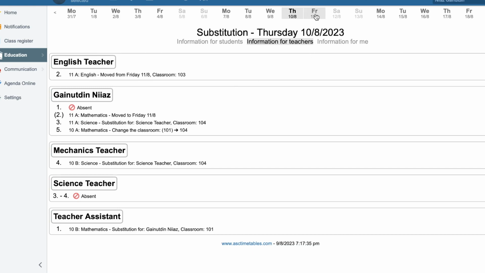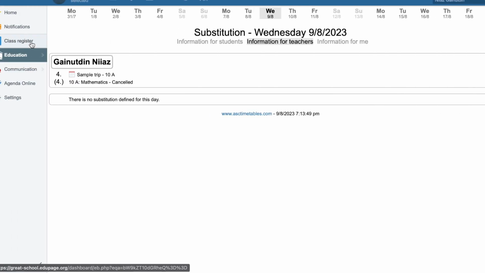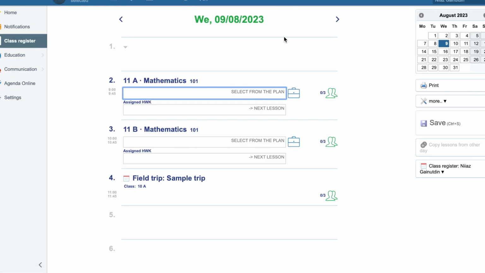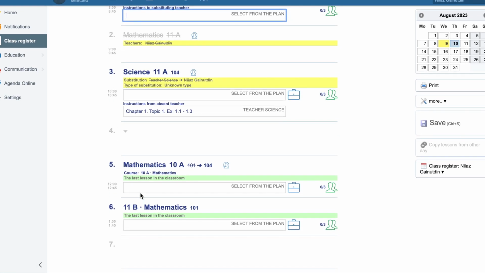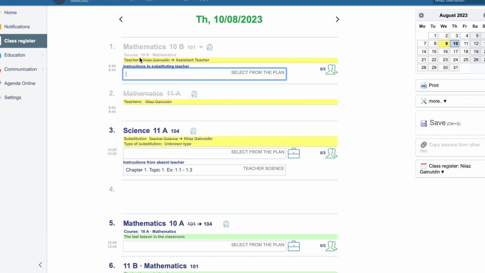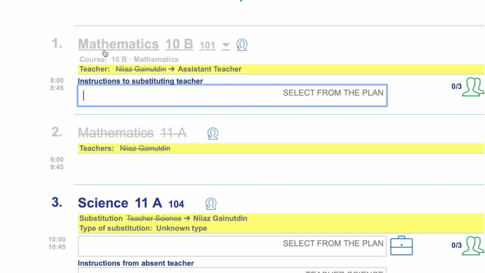So if I go to the Friday, for example, I will see that here I have the class, the second period, that was moved from the Thursday. And I also can check them all in the class register. If you click here, then it will be sent to the current day, and you can check for other days as well. So for example, for the 10th of the August, now you have here all the changes in the list. And for example, here I have the green color for my lesson.